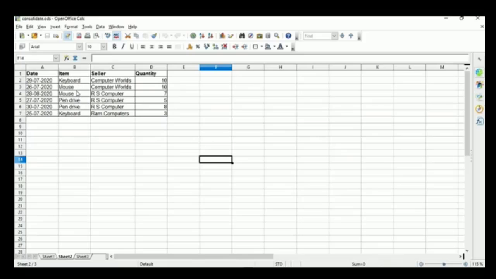Items like keyboard, mouse, pen drive, etc. Next, the fourth column is quantity, meaning how many keyboards you have to purchase, how many pen drives. So the number of articles is represented in the quantity. So these are the four columns: one is date, second is item, third is seller, fourth one is quantity. Now I want to summarize this table with the help of subtotal.